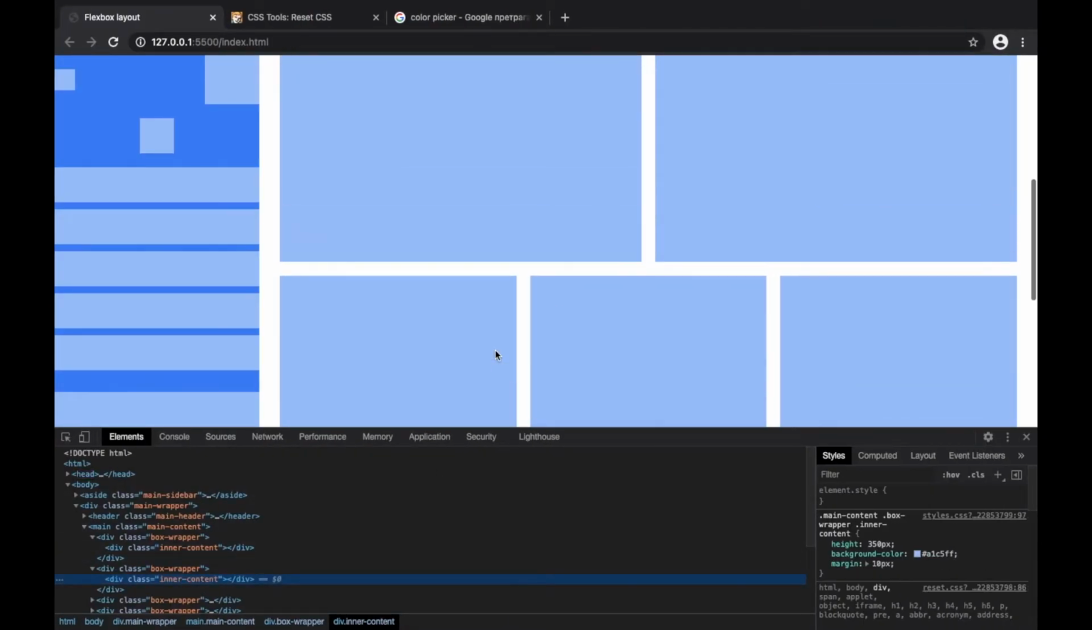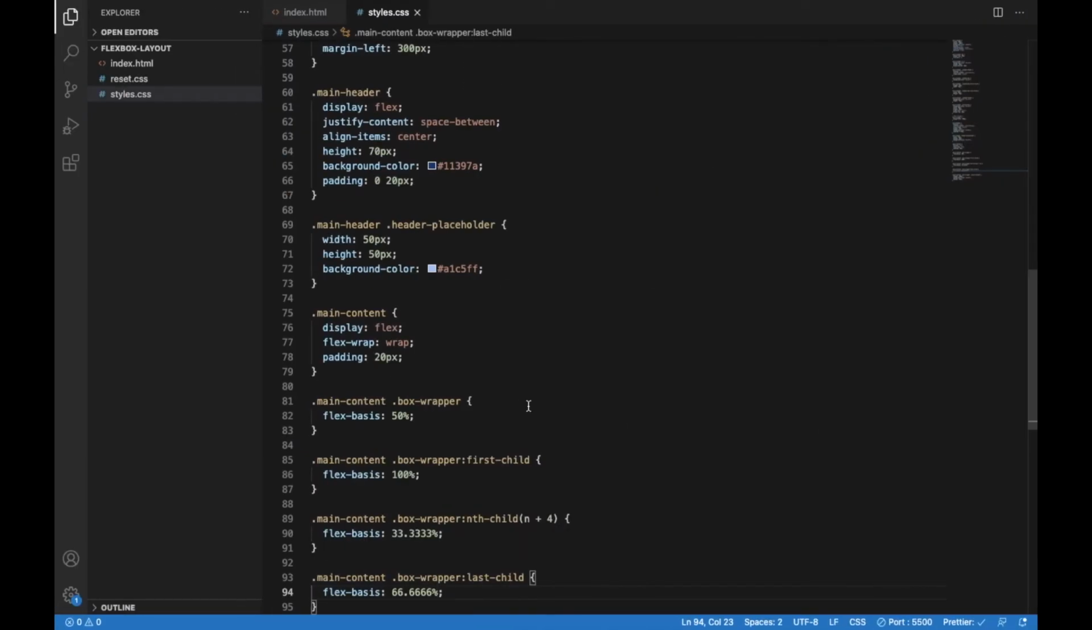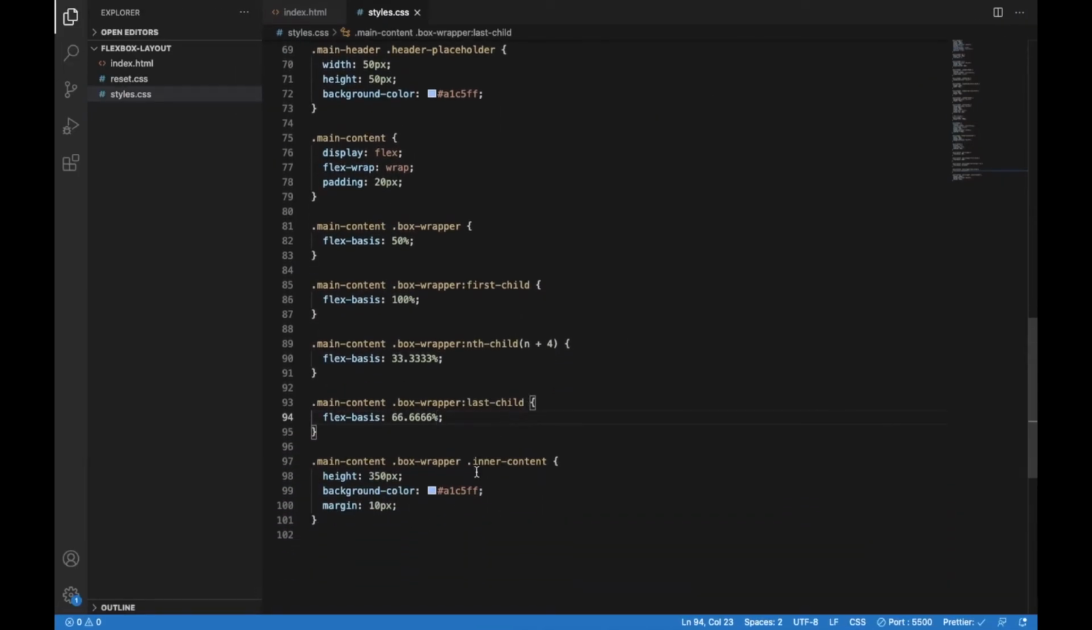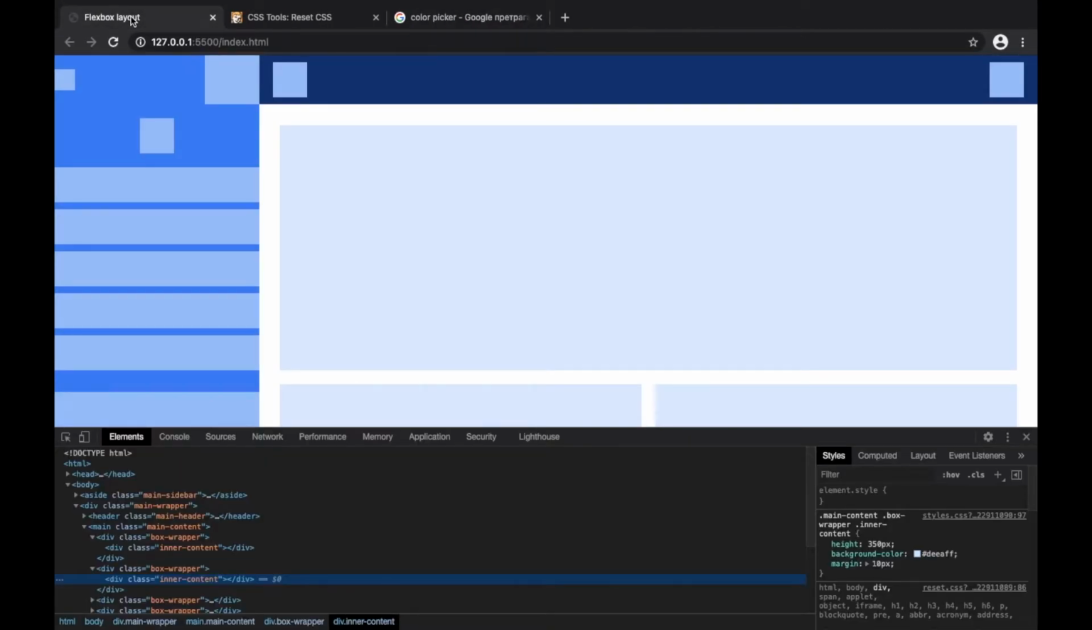And it looks nice, but maybe I would like to change the color of the box placeholders. So I will use some lighter color. I will check with this one. Yeah, I think it's a little bit better.